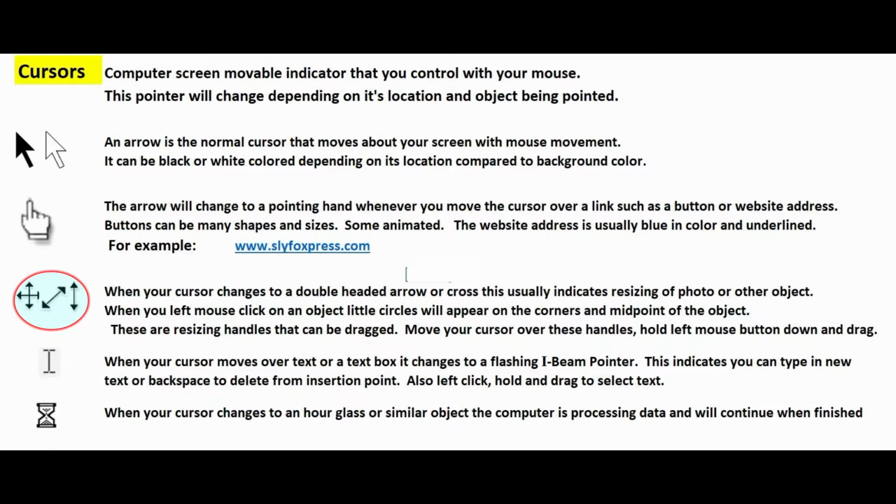When your cursor changes to a double-headed arrow or cross, this usually indicates a resizing of a photo or other object. When you left mouse click on an object, little circles will appear on the corners and the midpoint of that object. These are resizing handles and can be dragged. Move your cursor over these handles, hold the left mouse button down, and drag to the size you want.